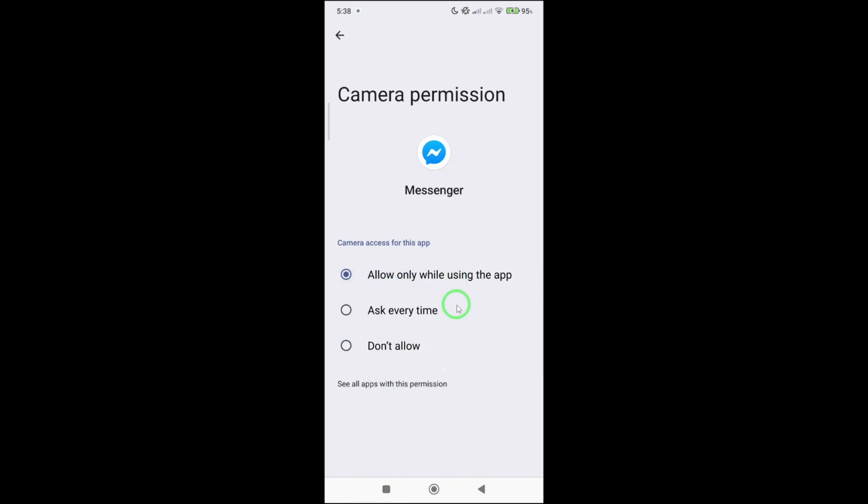This setting gives Messenger permission to use your device's camera whenever you make a video call or take a quick picture within the app. Without this permission, Messenger won't be able to access your camera at all, which is why it's so important to enable it. Once you've selected Allow, you can exit the settings and open Messenger again.